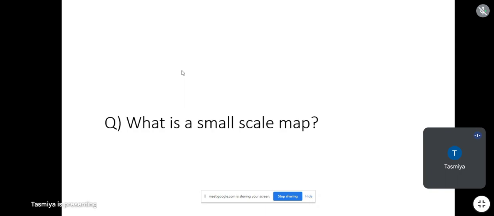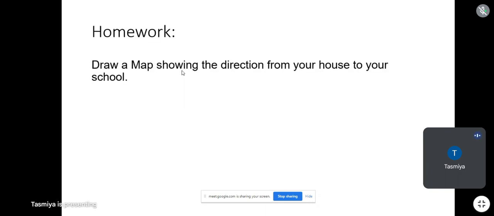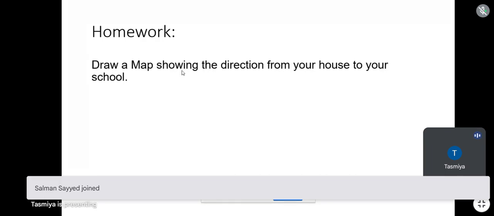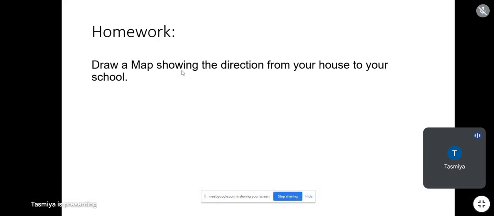And for homework, I want you all to draw a map showing the direction from your house to your school, with symbols. You can add your own symbols. For example, while going to school, if you have a church, you can draw your own symbol of a church. If you have a zebra crossing, you can draw a zebra crossing there. Or if you have a bus stop, then you can draw a bus stop. And if there is a favorite shop which you like to see every day while going to school, you can write that also, in cute, nice symbols you can make.